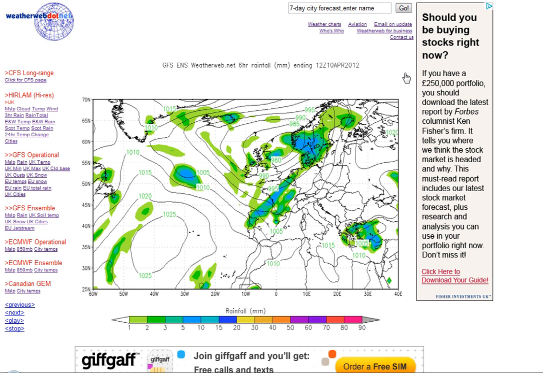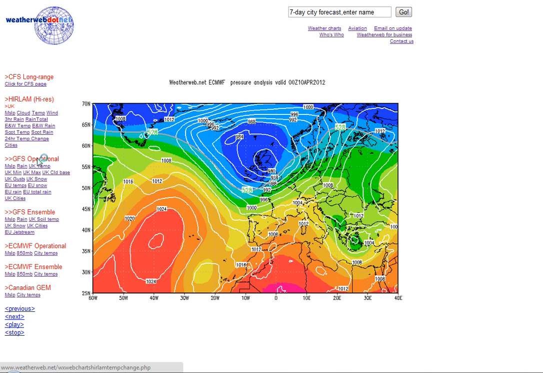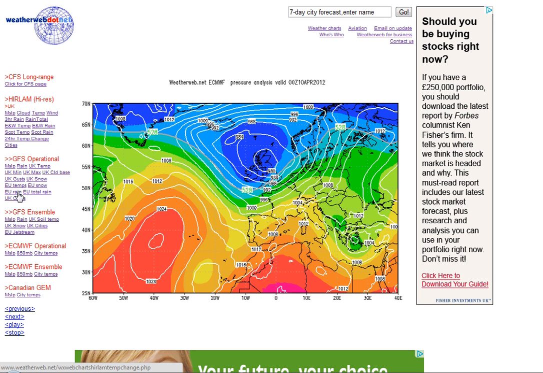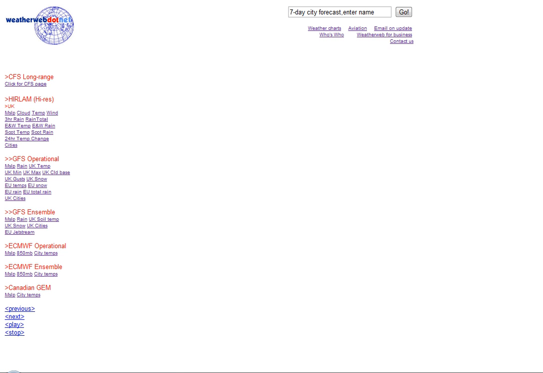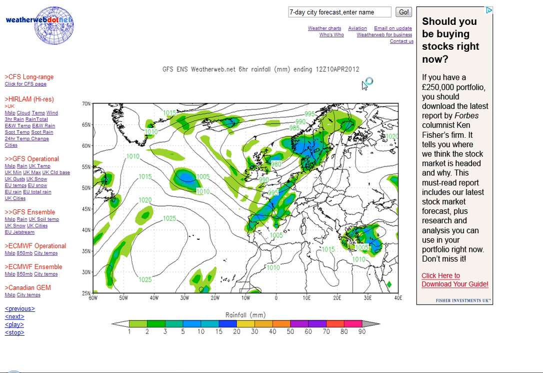You can get these charts by going to the website you're on now. Click on weather charts, so go to weatherweb.net, click on weather charts, and then down the left hand side here you have various different options for the charts. I'm using the GFS ensemble today, so click on rain, and it gives us surface pressure and it gives us the rainfall forecast as well in 12-hour steps, and the time is here in the top right hand corner.